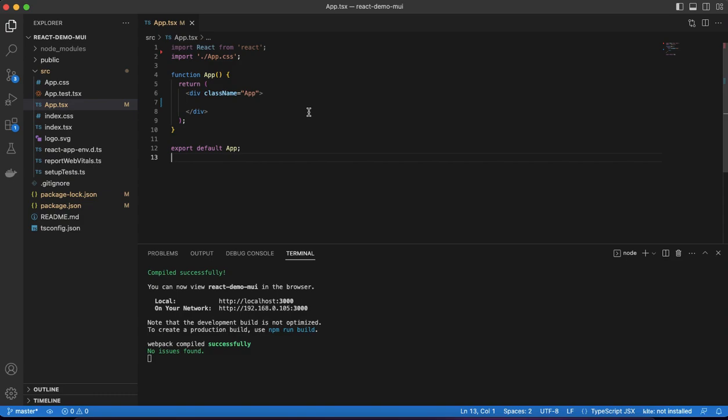So this is the installation process. The next step, we need to move to the typography of Material UI.